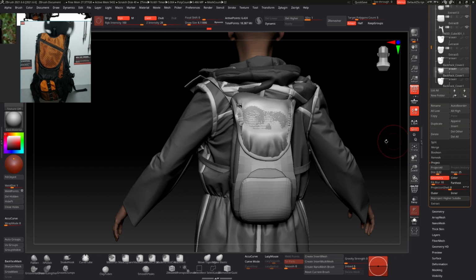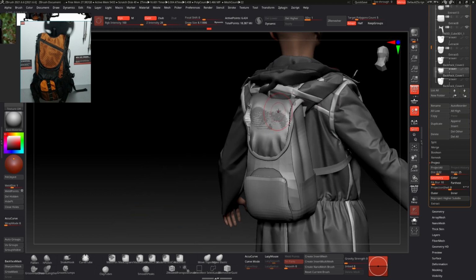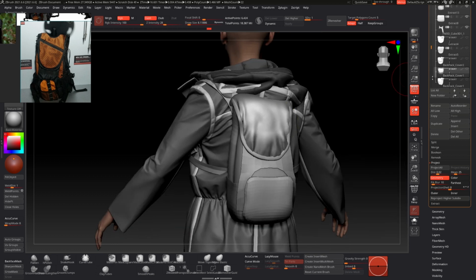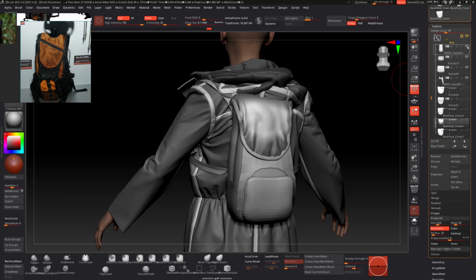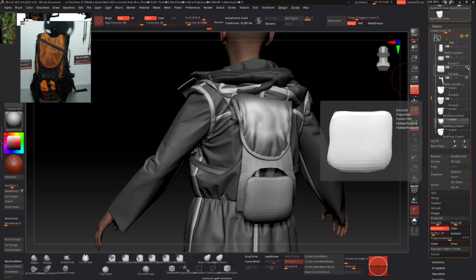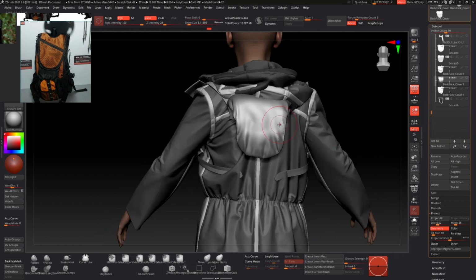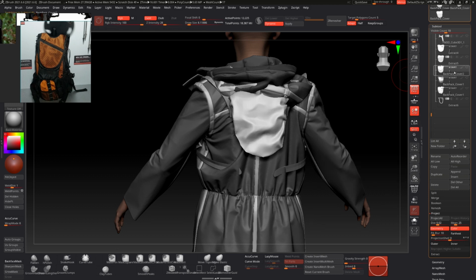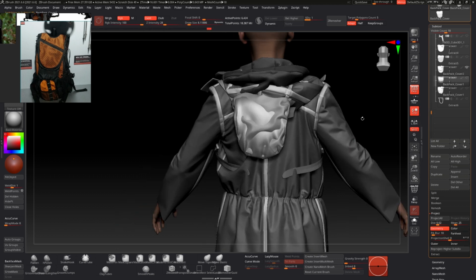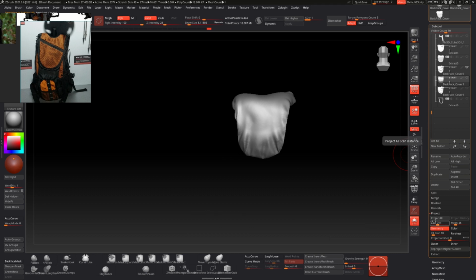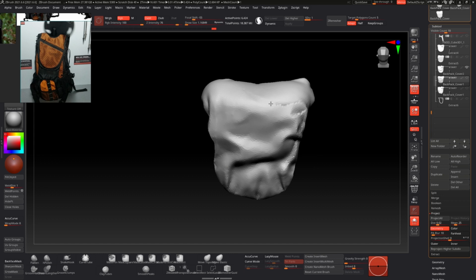Then afterwards, what I want to do is basically remove every subtool that is visible in the viewport that is not necessary for the projections. I am only removing the ones from the backpack because they're the ones that are the closest to the backpack cover. When that is done, I can go back to my projection tab and basically hit the project all button. And as you can see, I have my wrinkle projected onto my cover.